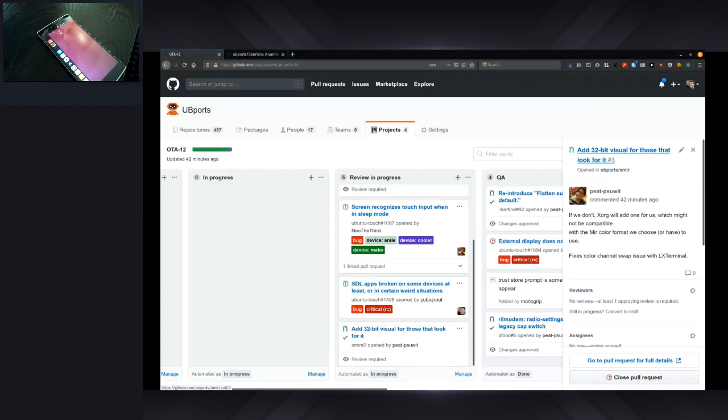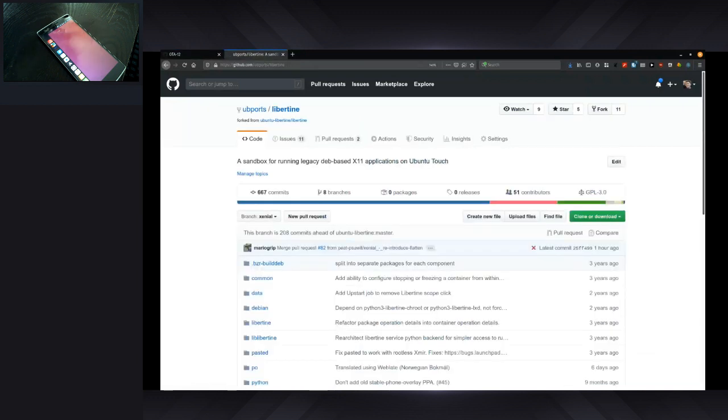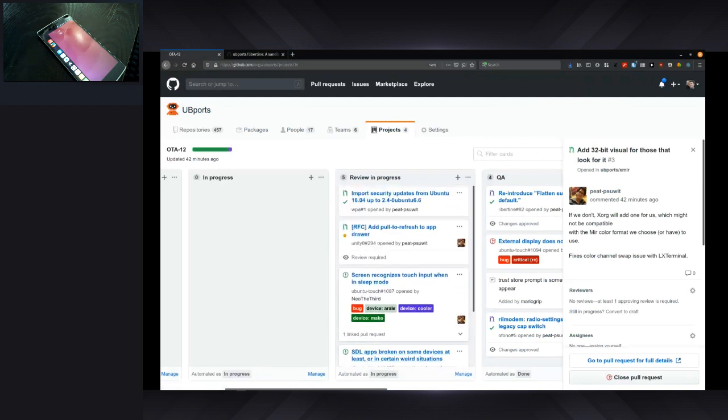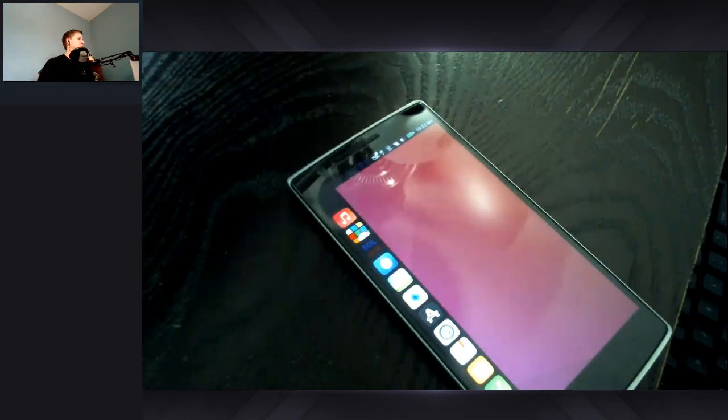This one I haven't seen before. Add a 32-bit visual for those that look for it. Aha! I think I know what issue this will be. But Libertine hasn't finished building yet, so we're going to add that to our list of things to test in a moment. And actually, that clears the list of things that I can test for now. So we're going to keep restarting Cron until eventually it fails to stop. Swap over to there.